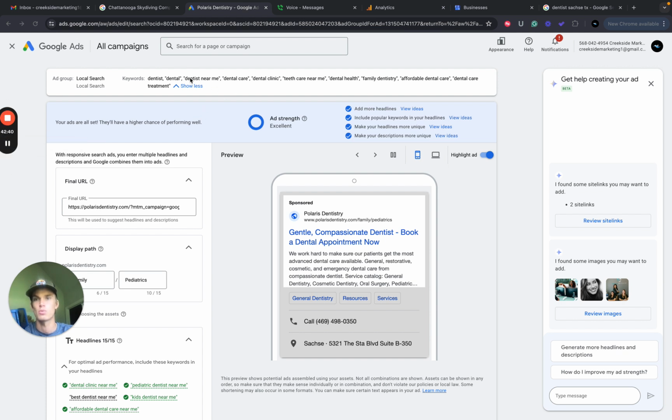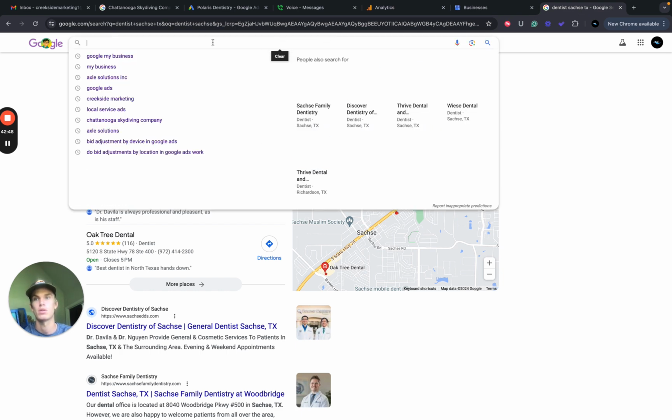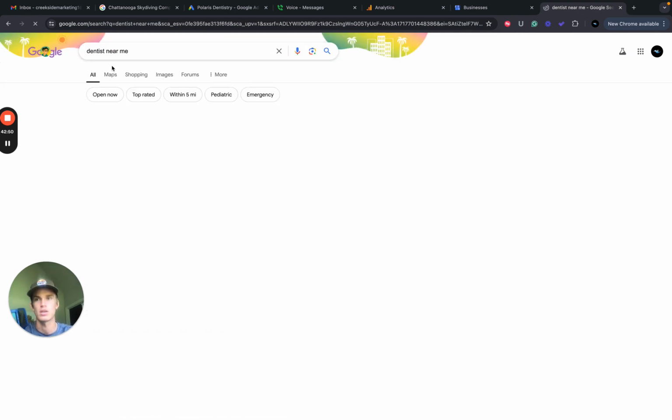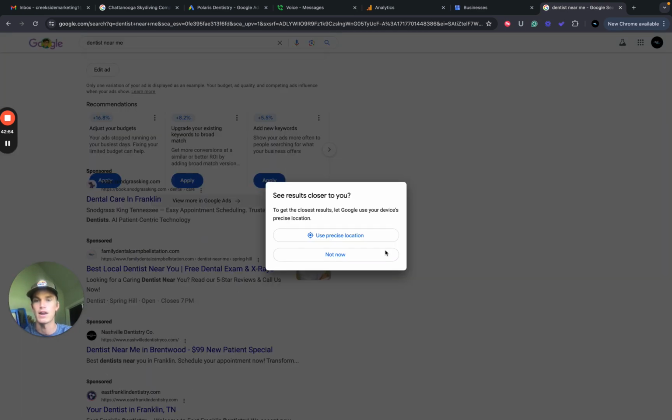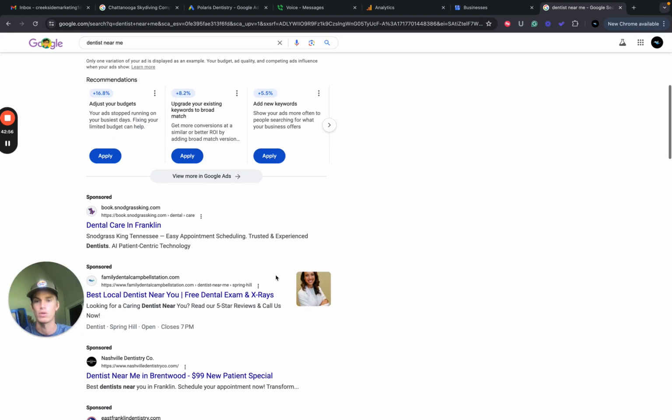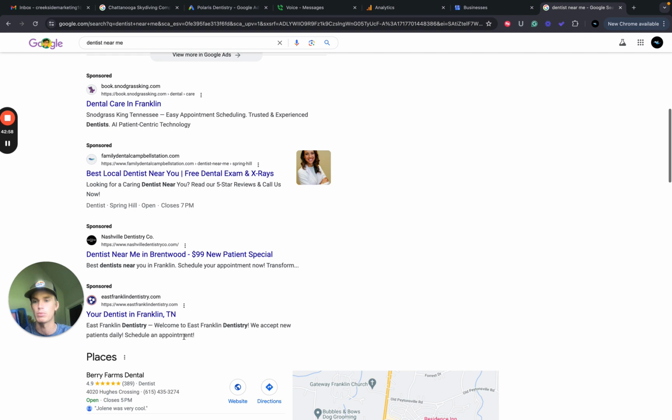So in this case, we just want to compare it to other players in our industry. It doesn't necessarily need to be competitors in the exact same location. So we can just look up their exact keyword that they've been using, dentist near me, and we just want to see what other people are putting in their headlines in order to get clicks on their ads. And typically, the people that are showing up first have the better ads, obviously.